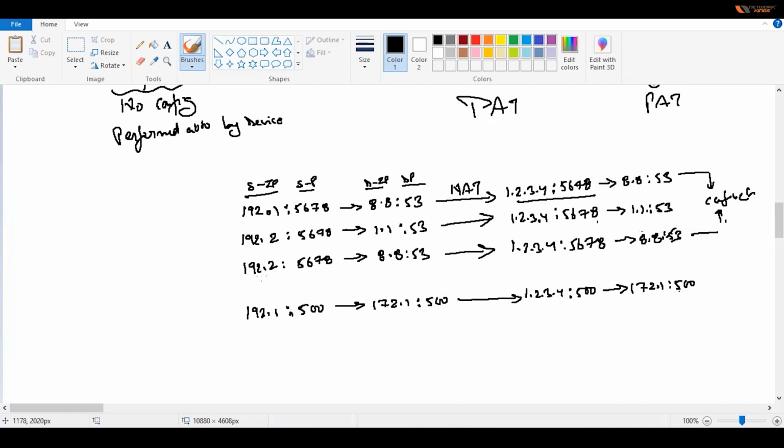Clear? Now let's say there is another traffic, 192.2 with the port 500. He is also trying to form the VPN with 172.1 port 500. Clear? Now here, what will happen when the source NAT happens? The same logic.